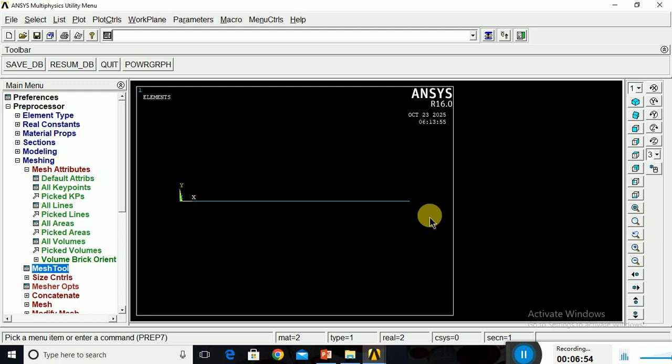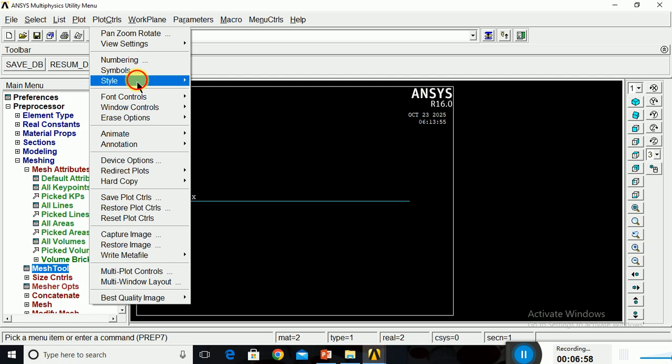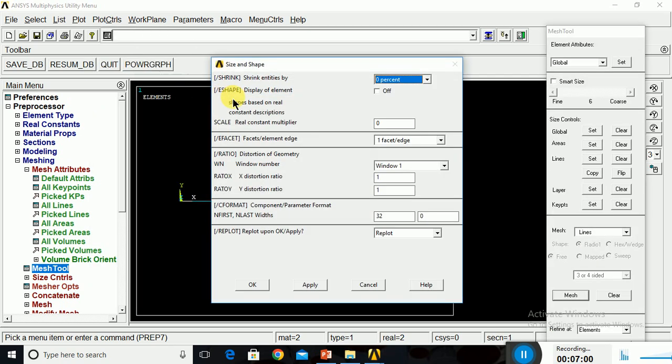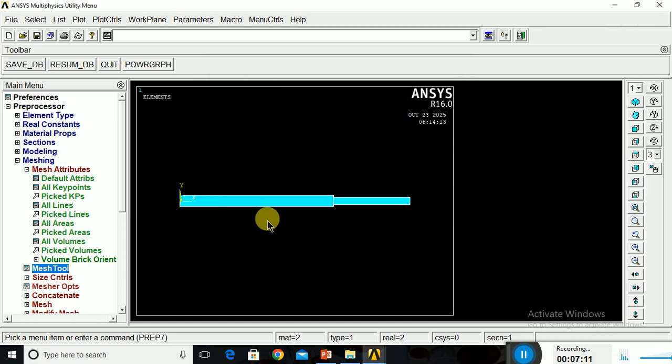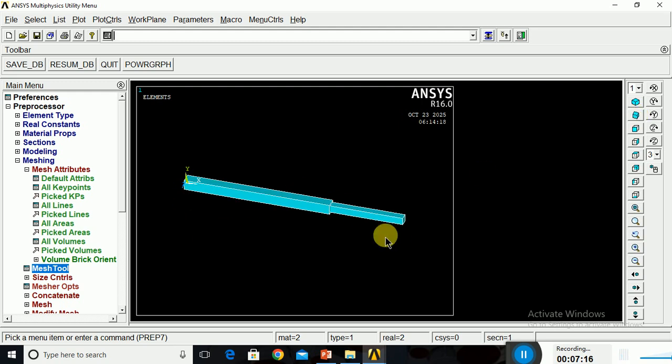Now we have to visualize the element. So go to the plot control, style, size and shape, display of element, click here. So it will be displayed on the screen. Okay, so this is the modeling. You can visualize in 3 dimensions. Okay, so now our model is properly created.